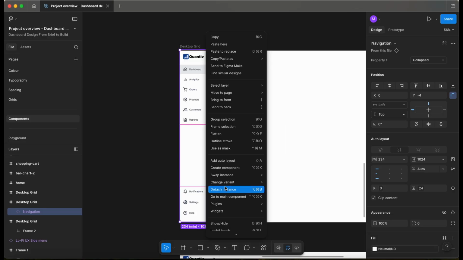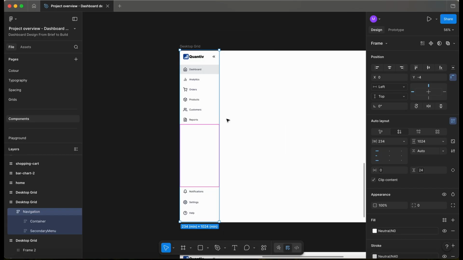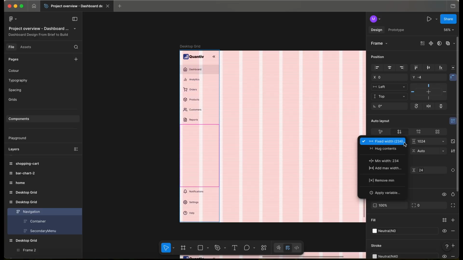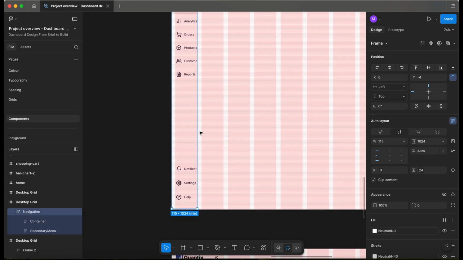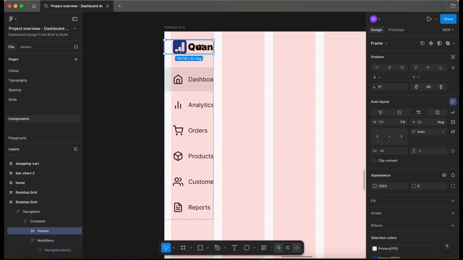Okay, let me just detach this so I can play around with the styling. Let's press Shift G for the grid. Okay, I'm just going to need to remove the fixed width. Let's just bring that in. Let's see, we probably want to go to about there. Is that right? 115. Okay, so let's start with the top.